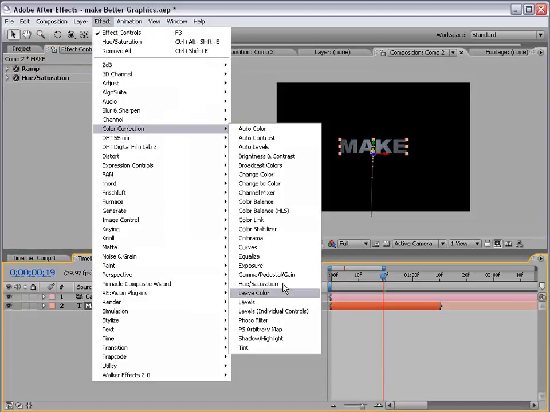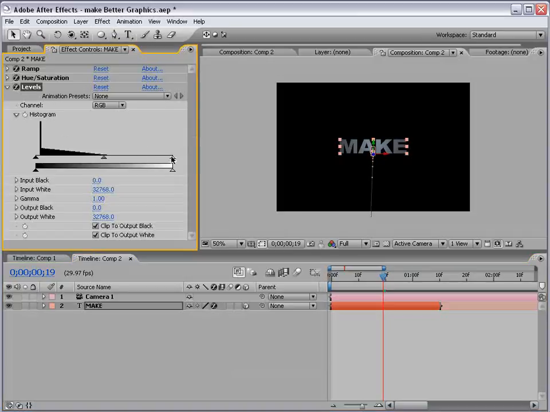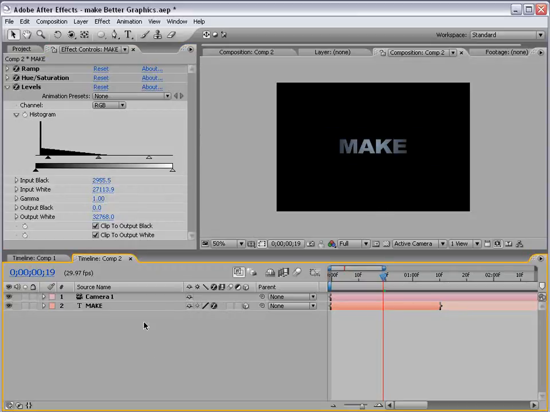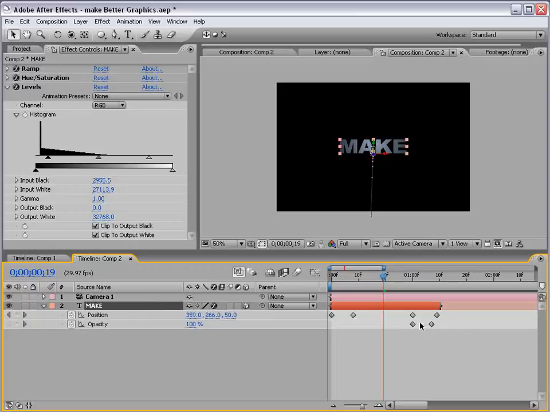Color correction, levels, and just give it a little more contrast if you'd like. So that looks pretty good. Now, let's go ahead and hit U on the keyboard. That way you can see the keyframes.